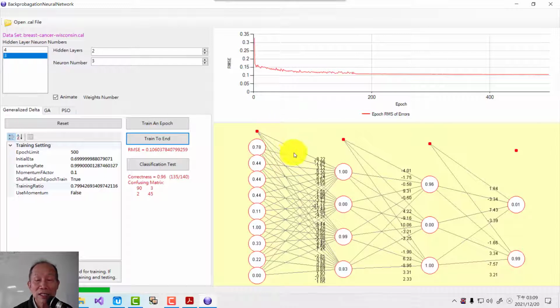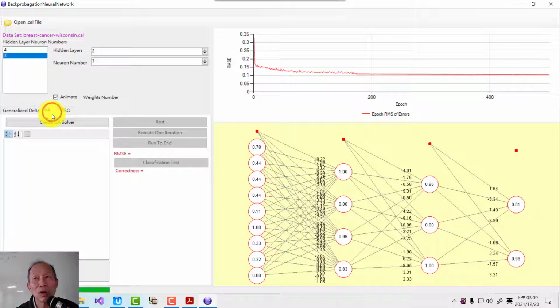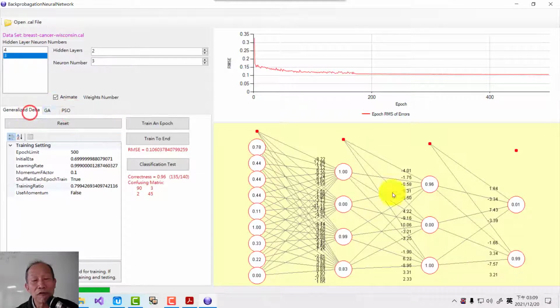So again, as I say, neural network training is actually an optimization operation, right? So we can treat that training as an optimization problem and use our GA solver, or our PSO solver, to evolve the initial weights into a set of weights that would minimize the total error. As you can see, this is the training of the neural network, which uses the gradient descent, a hard computing way, to train the neural network.